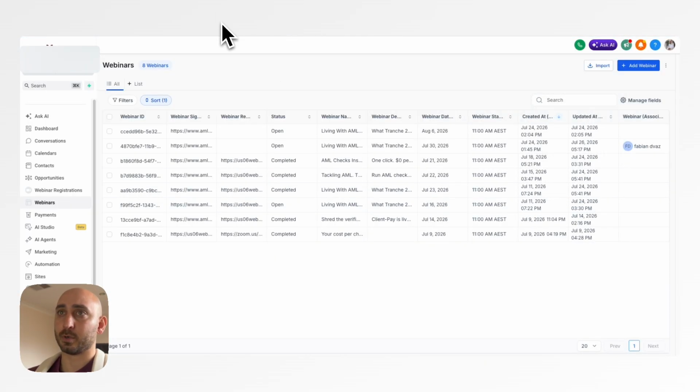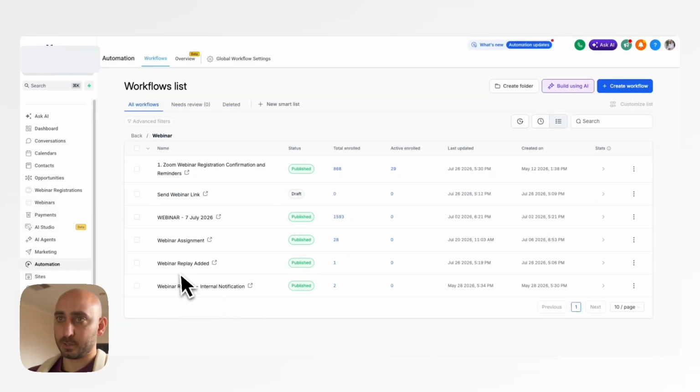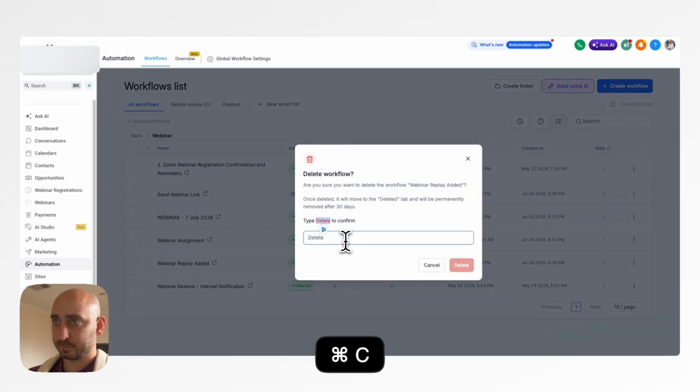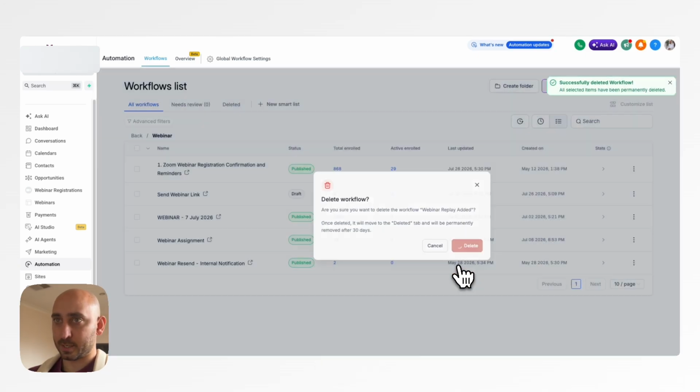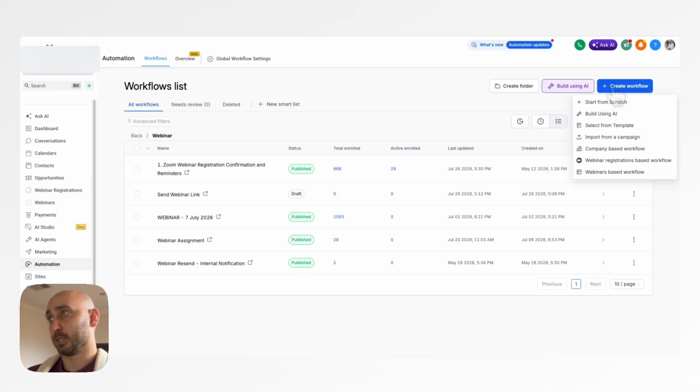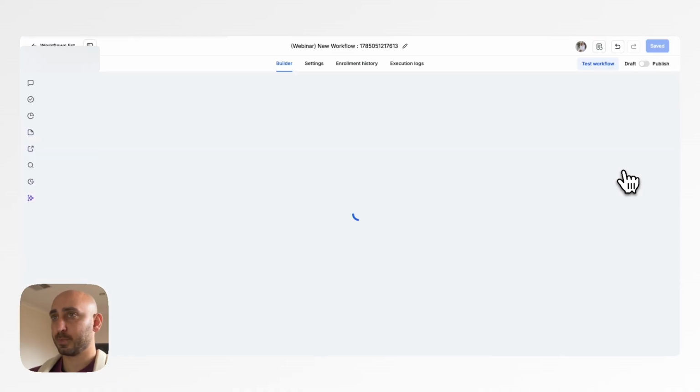So I'll go over to automations. So I've already published it, but I'm going to start this from scratch. So I'll delete this one. And we'll go over into create workflow. Now there's more options here. So whenever you create custom objects, there's object-based workflows, right? So we want to create a webinar-based workflow.